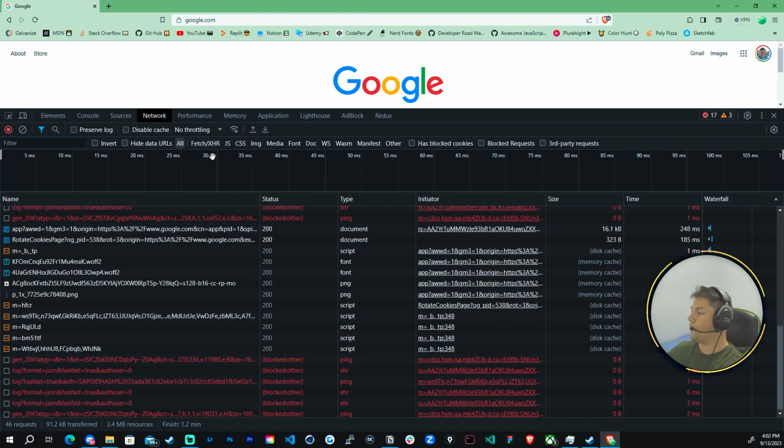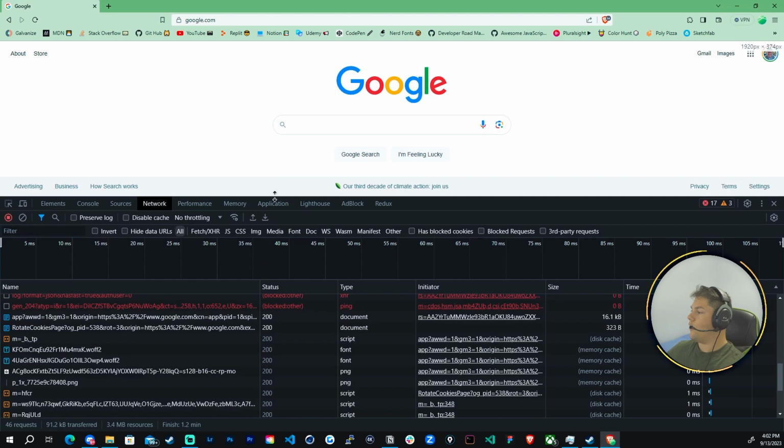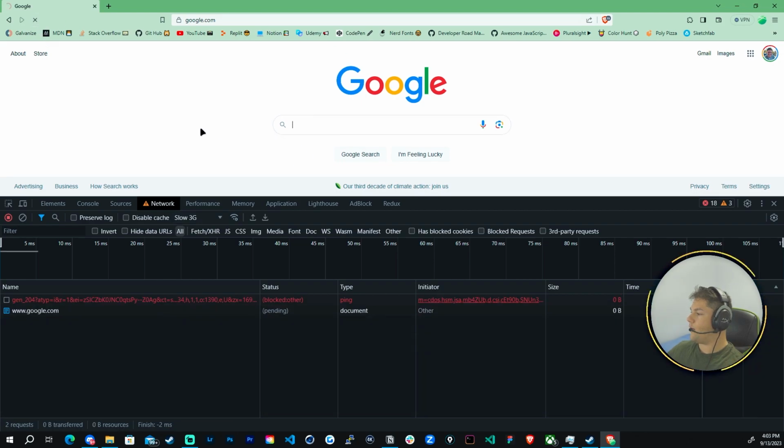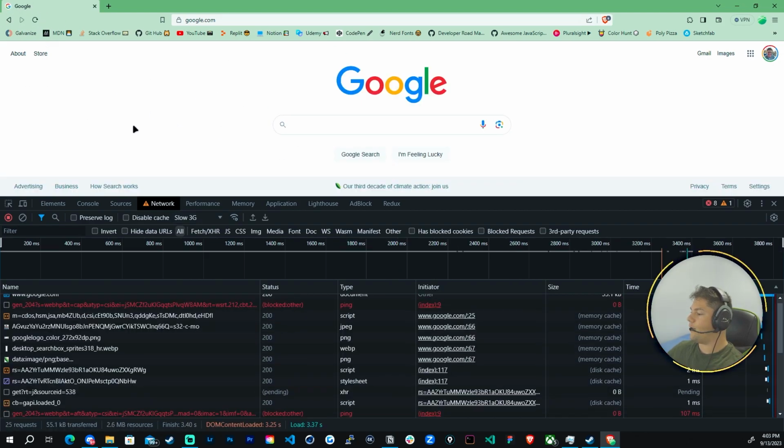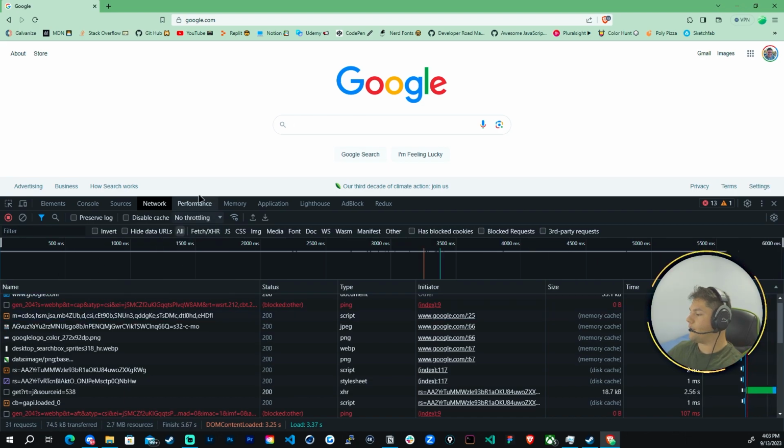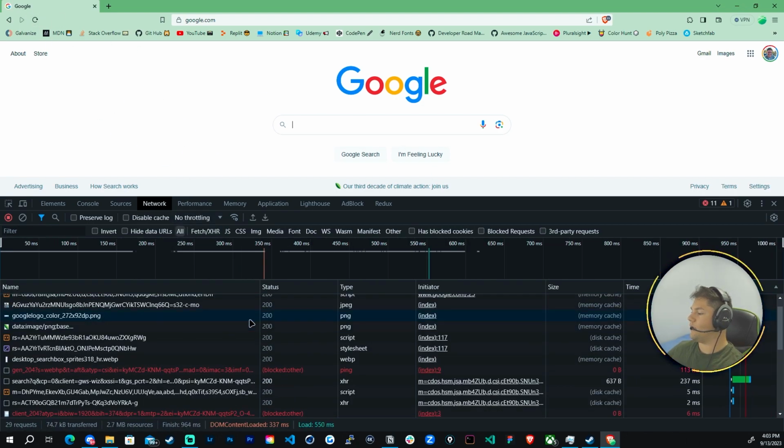Another cool thing you could do, whenever you're testing if your loading spinner for a page works while fetching data, you see how it says no throttling. You click here and you can click slow 3G. And now if we refresh the page, it's probably going to take a lot longer. And you can see it's throttling right now. It took a lot longer than if I would have taken this off and just refreshed. You see how it was a lot quicker.